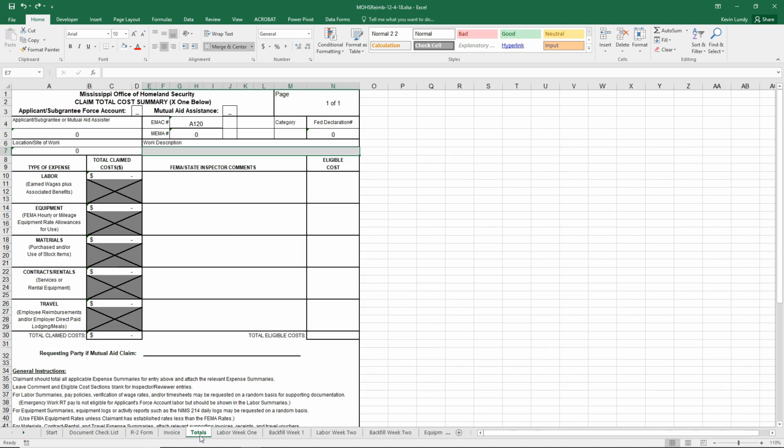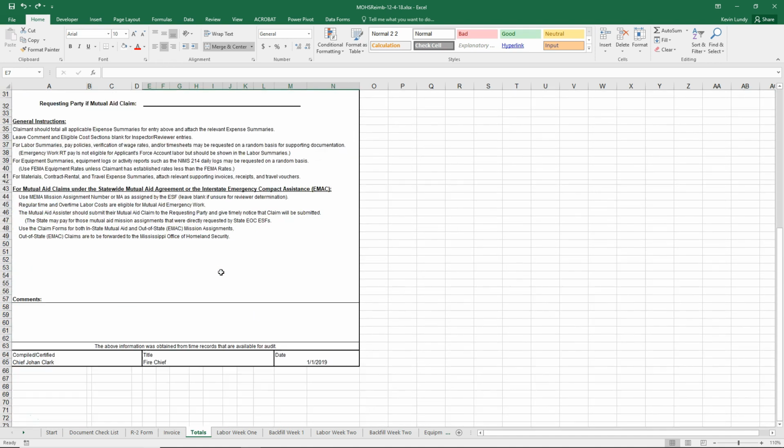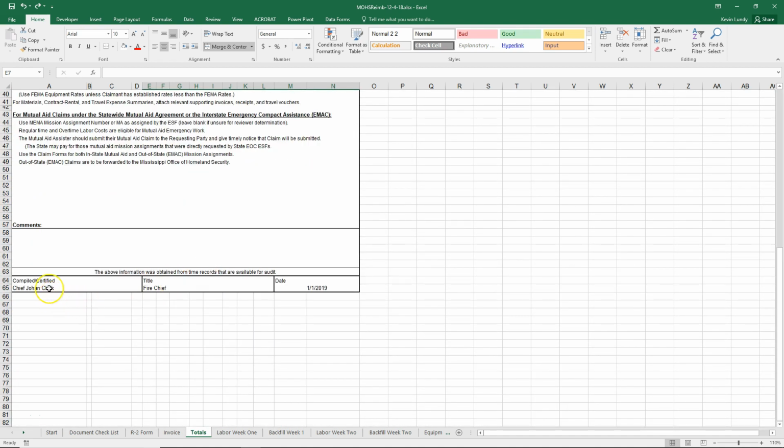Your next tab is your total tab. You'll notice the only light gray field is the work description. Here you would give a description of the work that was completed on the deployment or exercise. The rest of this information will come over from the rest of the invoice as you fill it out. Don't forget to fill out the bottom who's certifying this or who is filling out this information.